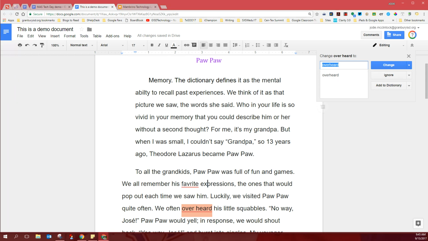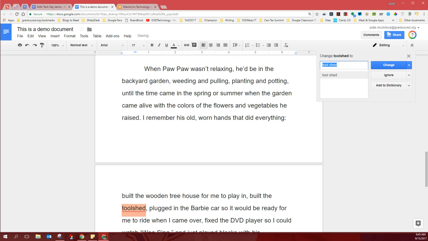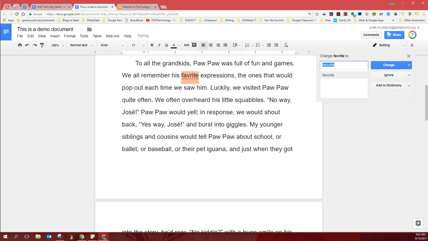Now, when I click change for the word overheard, then Spellcheck is going to take me to the next problem in my paper. It's going to work down through all of the things that it found in my paper that are misspelled. The word toolshed in my writing, I've used it as one word. Google Spelling thinks it's two words. I'm going to trust Google Spelling, and I'm going to change toolshed to be one word.